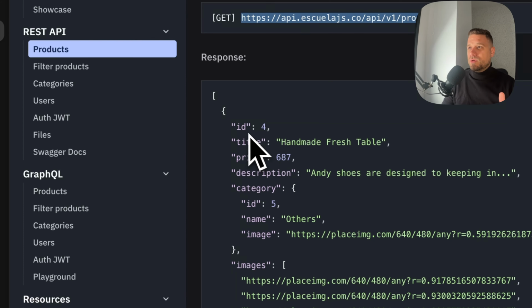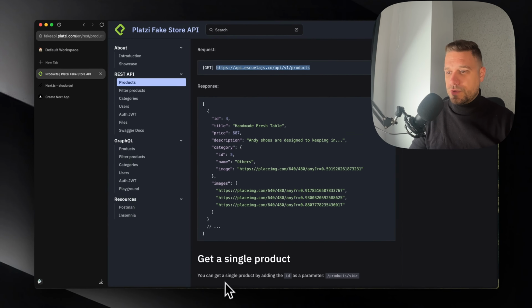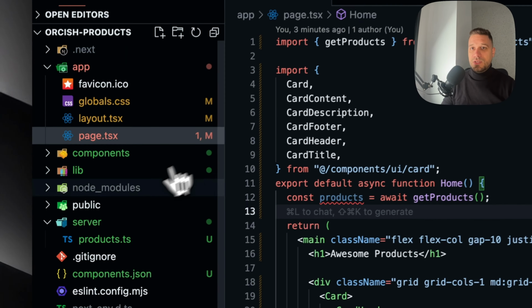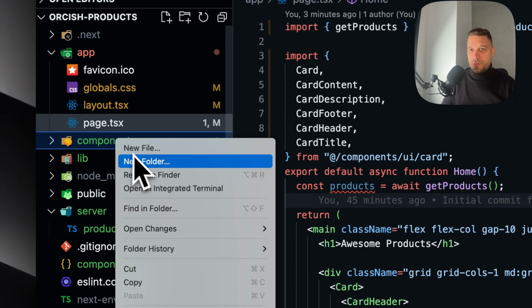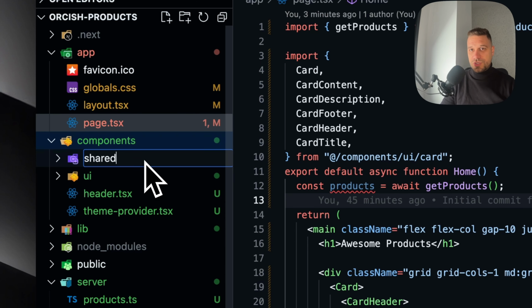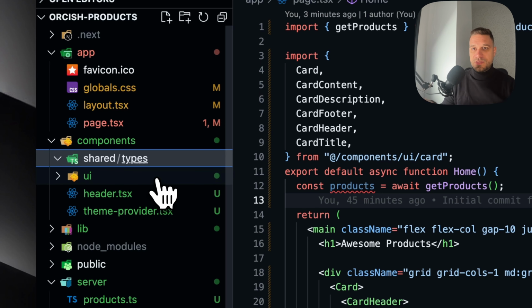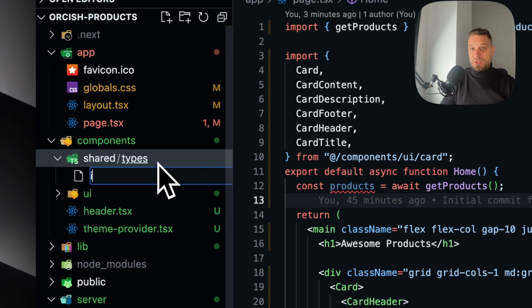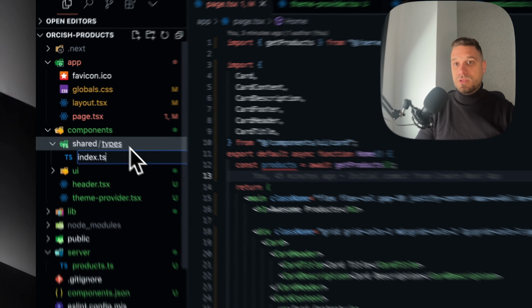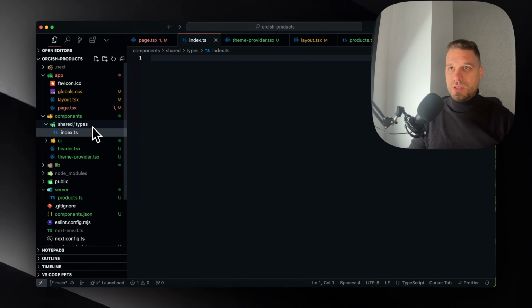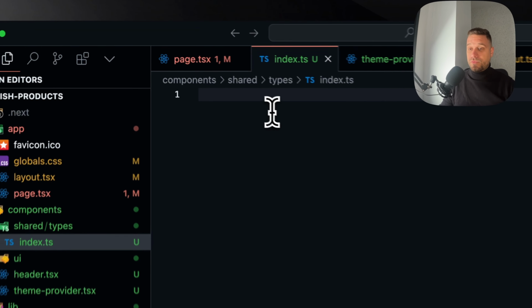So here we see that we have an ID, title, price, description. So we're going to create an interface for this, and we're going to create inside the components a shared directory, and there I'm going to create types, and inside the types, index.ts. So there we are going to put all the types that need to be shared, so we can call it both on the backend in server actions or on the front end.